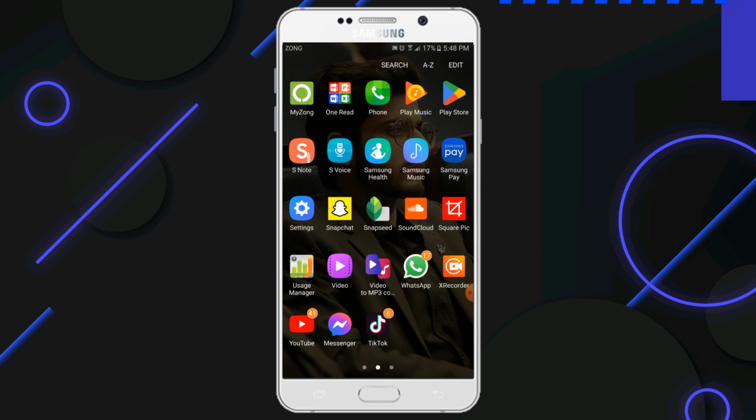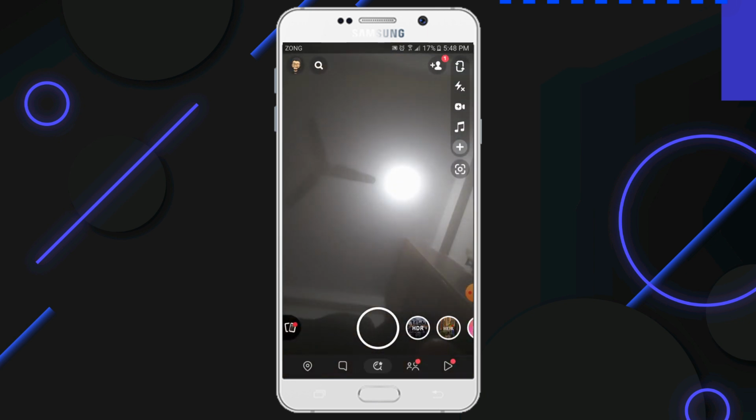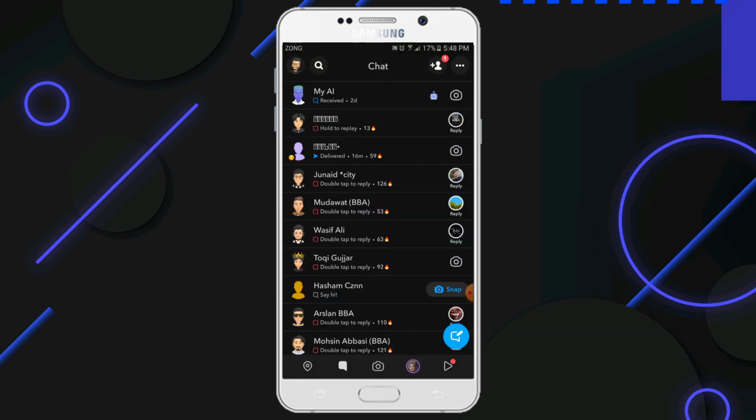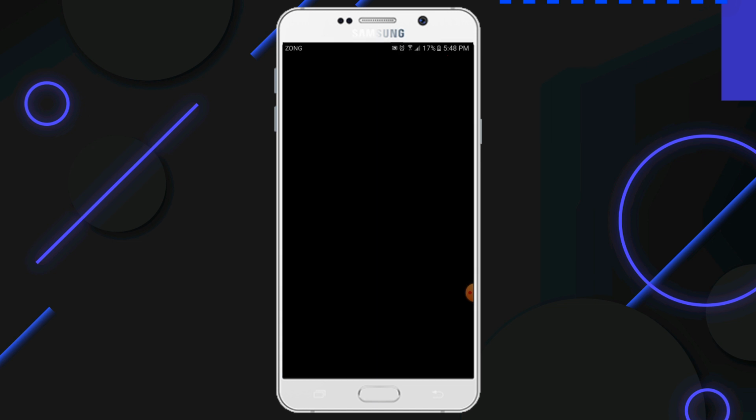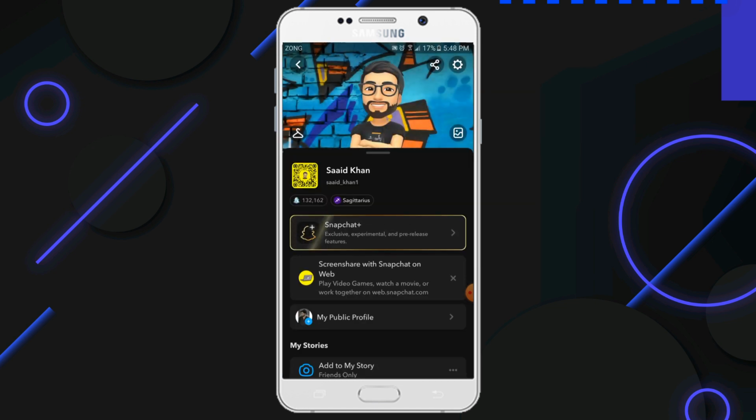First of all, you will simply open your Snapchat application. So here you will go to your messages and at the top corner there is your Bitmoji. You will simply tap on your Bitmoji. So here at the top there is a settings option. You will simply tap on settings.